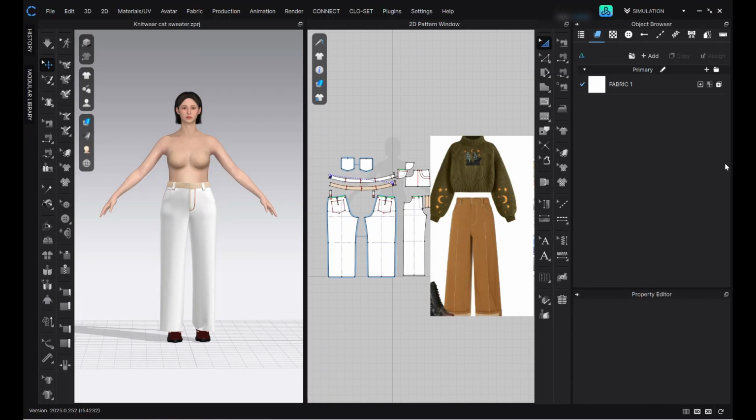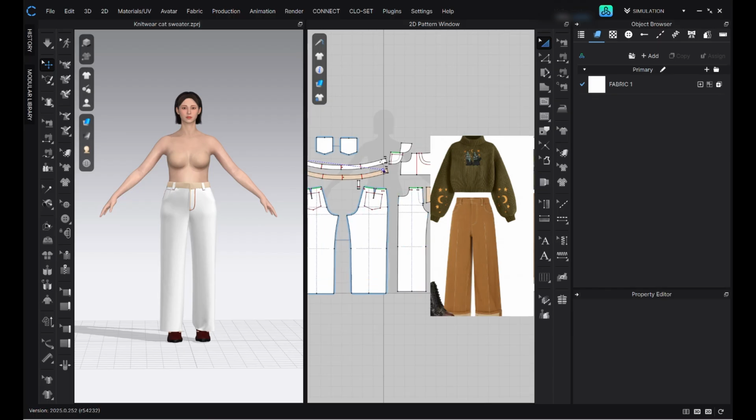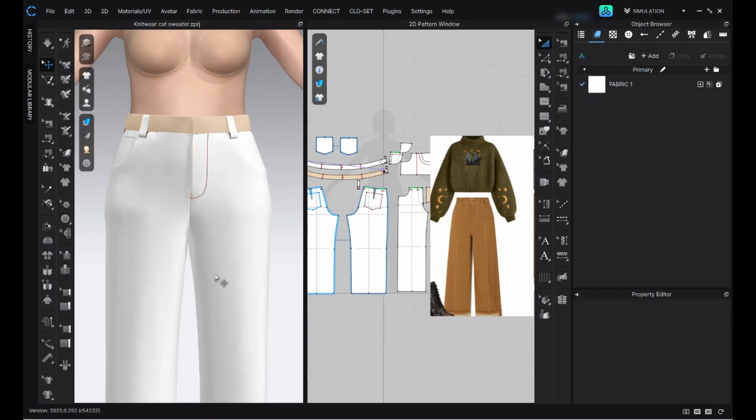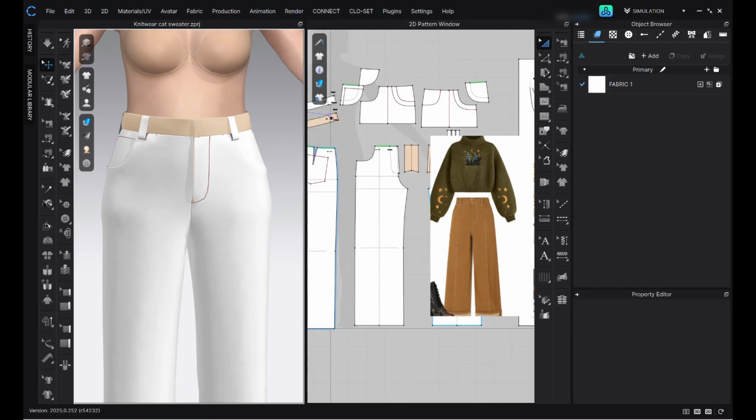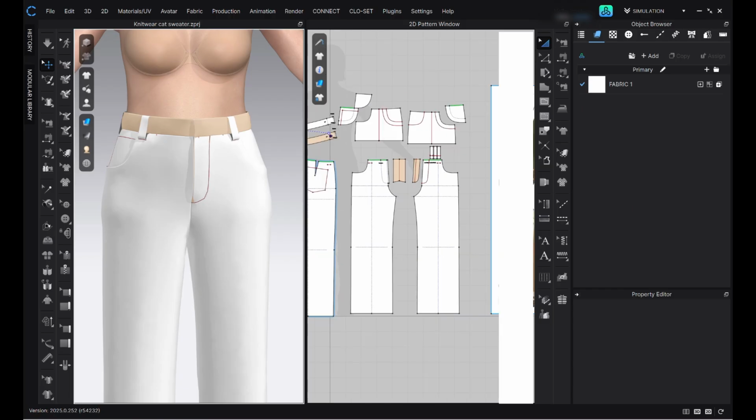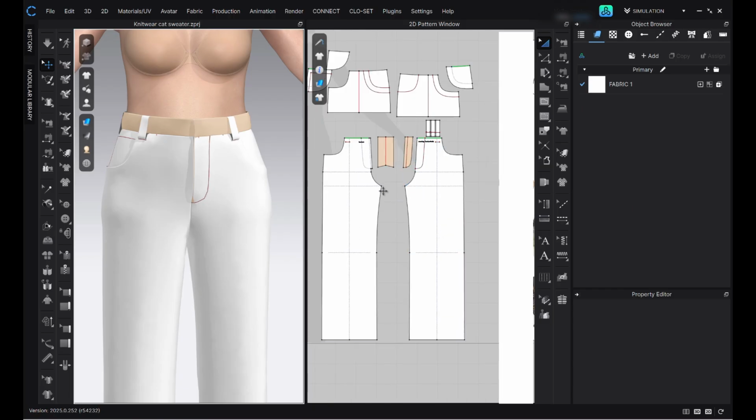Hello everyone, in this video we are adding fabric to our pants. You might ask, so what did we have up until now? What we were using was a default fabric in CLO which has no texture and is used only for pattern making and making style lines. This fabric doesn't have the physical properties of the actual fabric and doesn't have any texture.